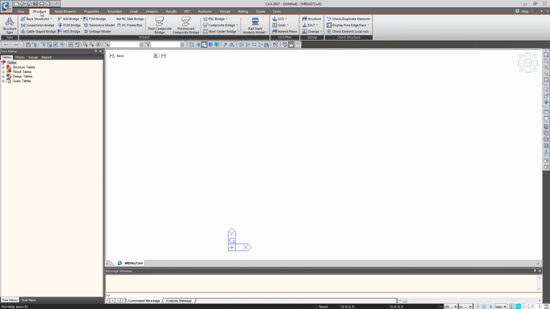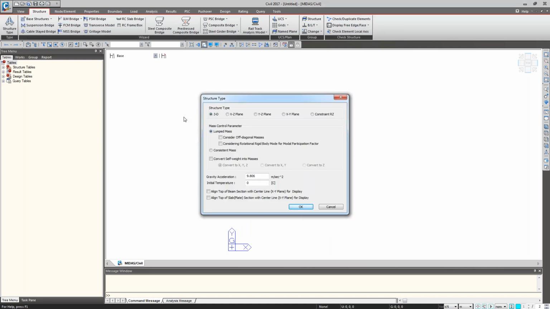Next is structure. The first one is structure type. By default the program will analyze the structure as 3D, or if you want to analyze the structure in 2D, then we have to select which plane you want to analyze it in: XZ, YZ, XY, or constant Z axis. There are also the mass control parameters for dynamic analysis, and gravity acceleration and initial temperature for thermal analysis.